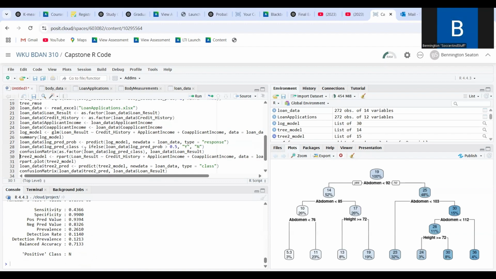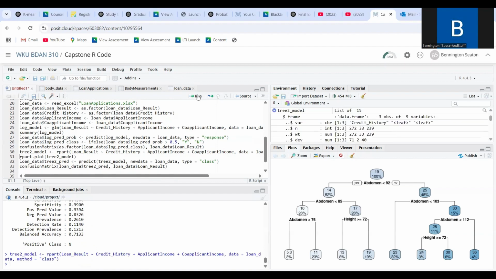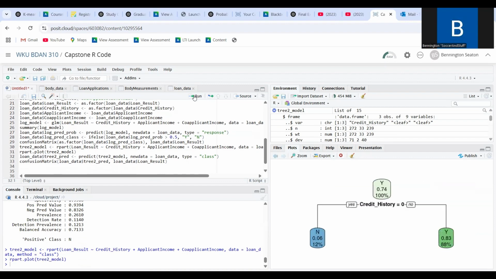Coming back up top, now we're going to do the exact same thing, but just for the decision tree. So we're going to see it pop up in our environment, or see this pop up in the bottom right. This shows how the tree is going to split to make the predictions. So you see that on the right we got the yes, and on the left we have the no's.